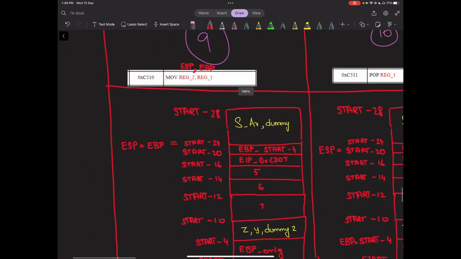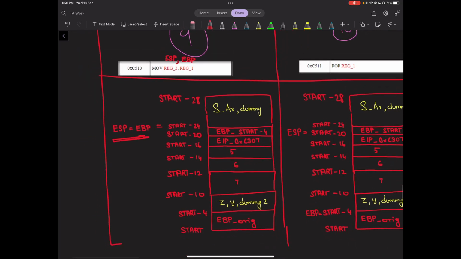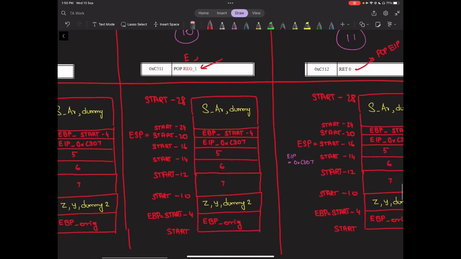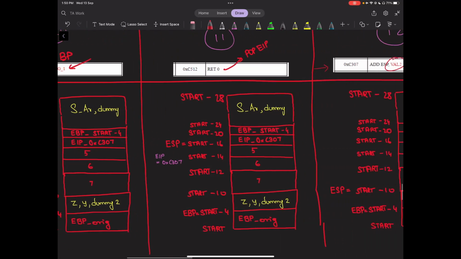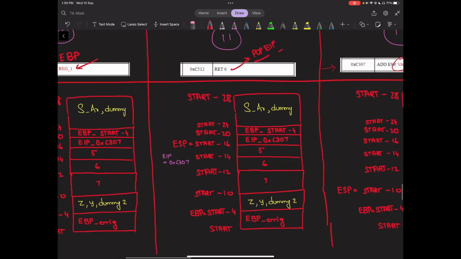The last few statements are move reg2 comma reg1. So this is move esp comma ebp. And by doing that, you now have esp equal to ebp, and then you have to pop reg1. Reg1 is ebp. So EBP is referred back to the local variable space of the previous function. And then you have return 0. What does return 0 do? Return 0 does pop EIP.